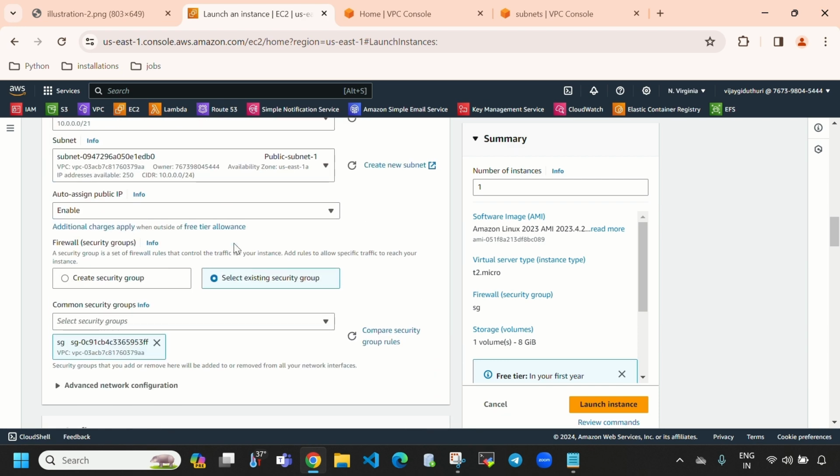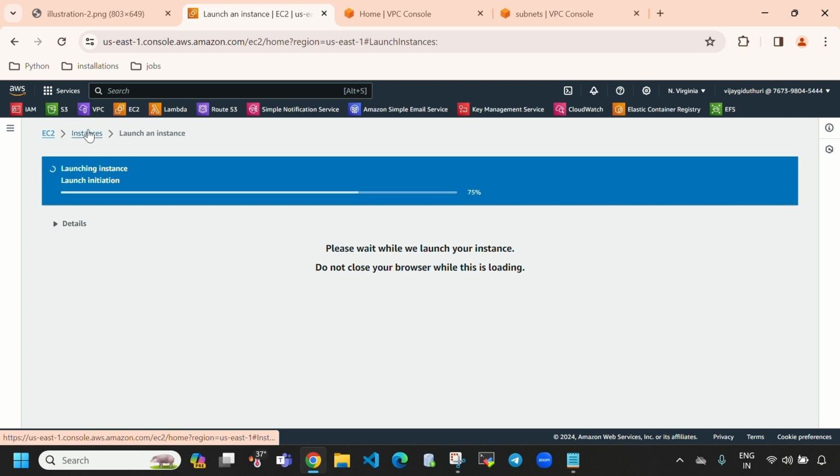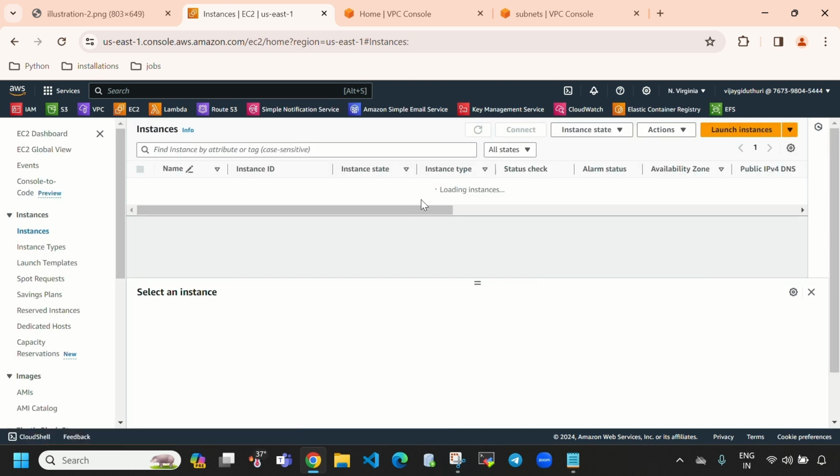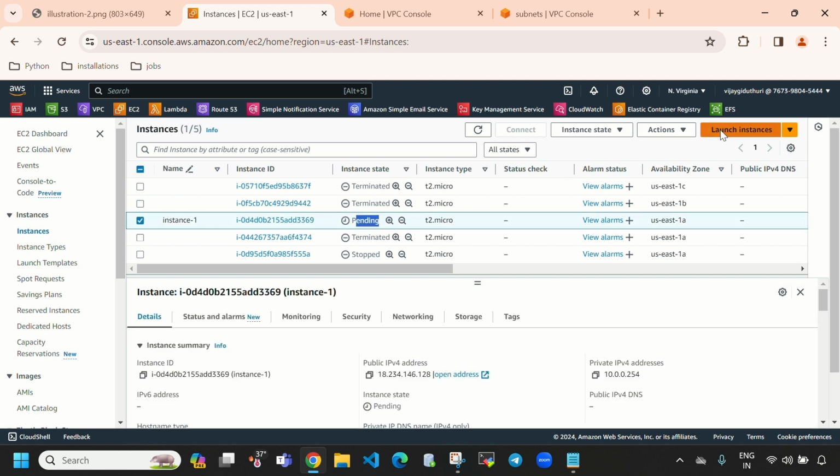Here you can see we have created it under availability zone US East 1A. Just remember this, guys. And I am going to select launch instance. So now one instance will be created. Here you can see it is in pending state. So let's create another EC2 instance.